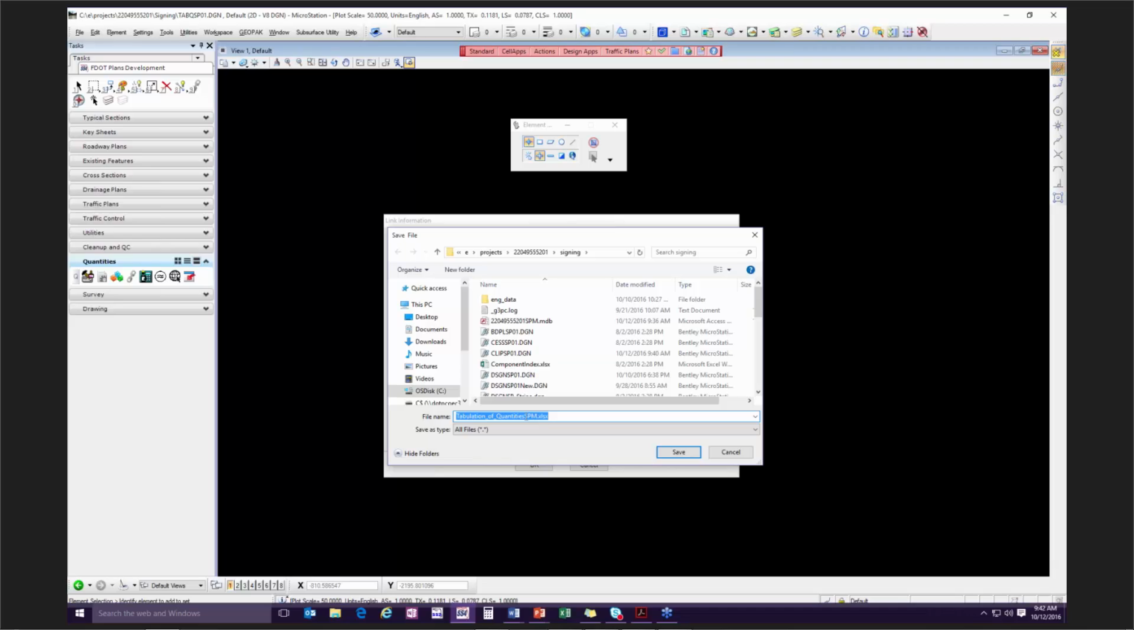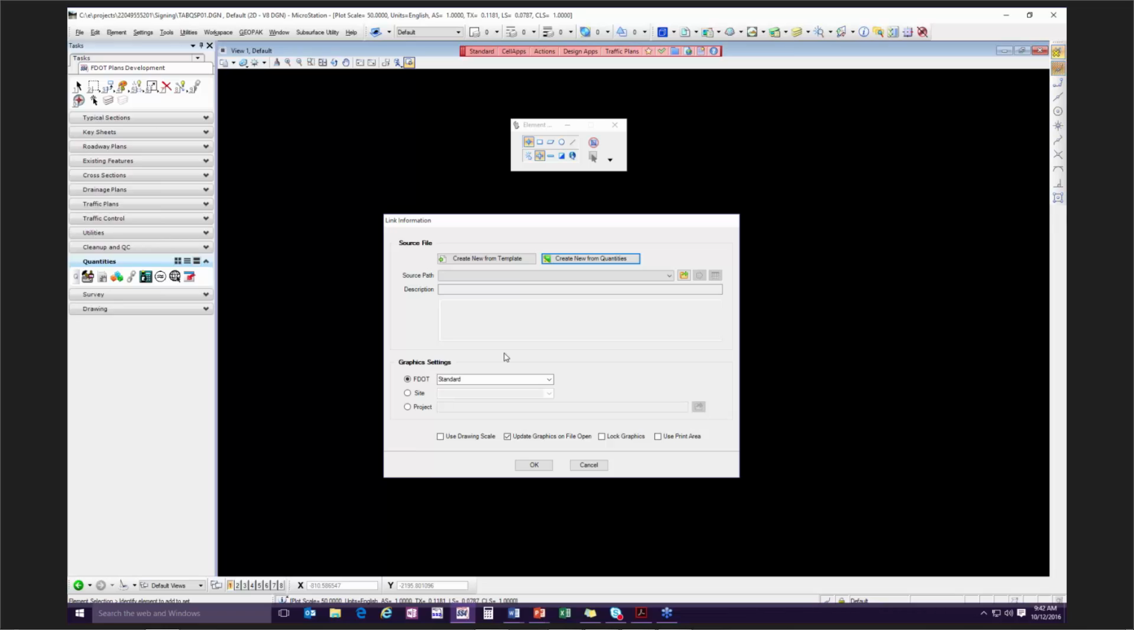Okay, this is the name of the file, and going through this chapter, I realized that I need to create other files, and I will do that so that we have one just for signing and pavement marking, and then another one that you can use for any other discipline besides signing and pavement markings. But I'm going to save that file.